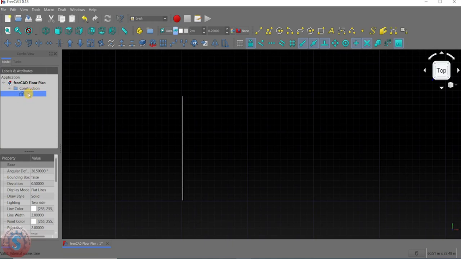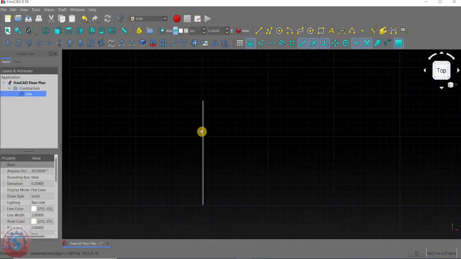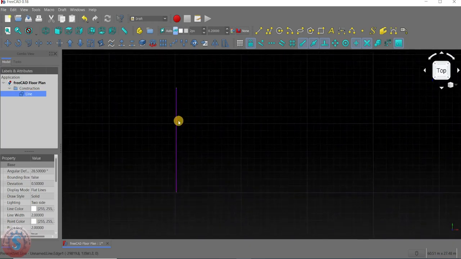You can observe the construction folder, and inside the construction the line is there. You can observe on the screen this is the line. If you want to change the name, you can also change it. I will show that later. You can observe how to change this. The 15 meter line is created.